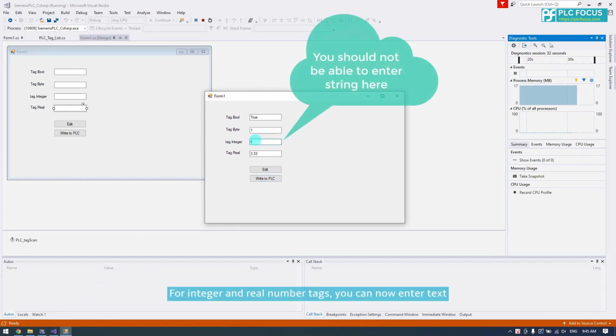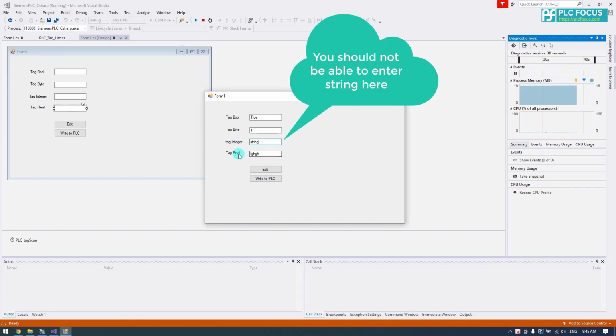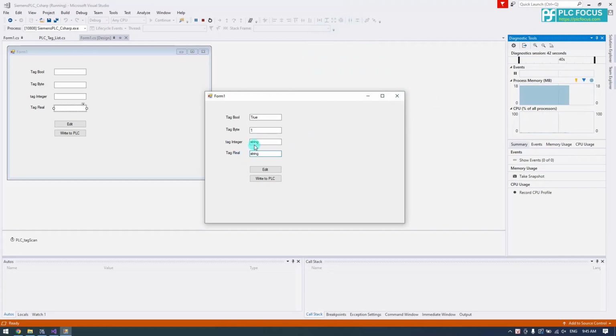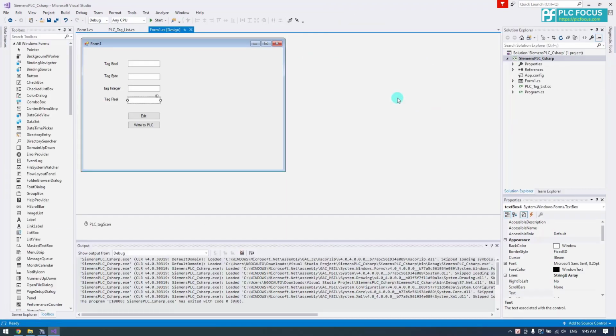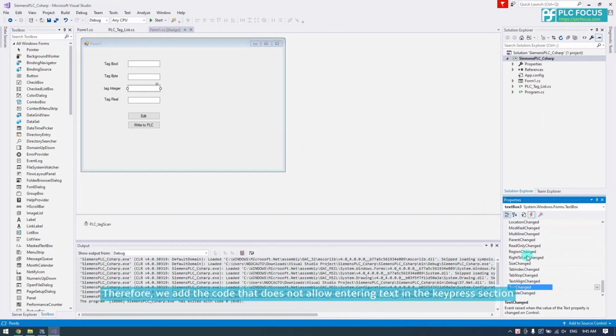For integer and real number tags, you can now enter text. Therefore, we add code that does not allow entering text in the keeper section.